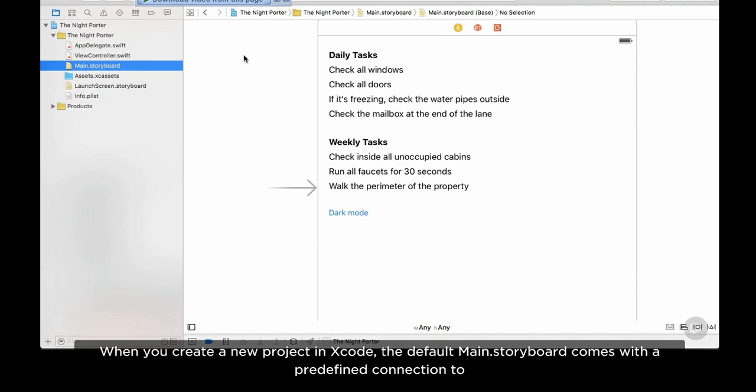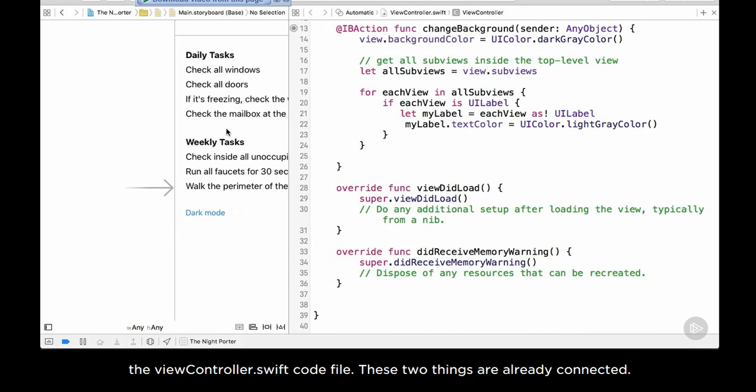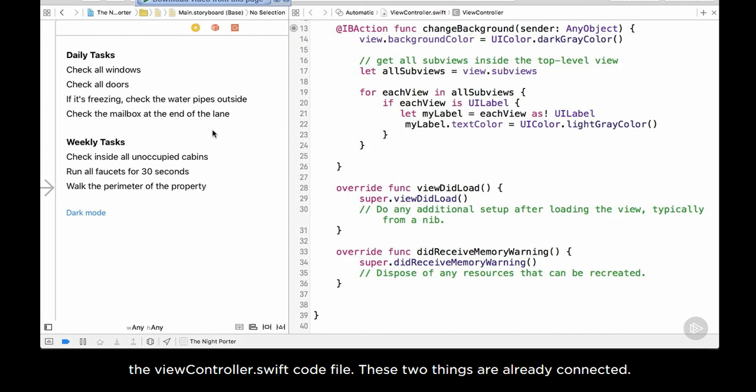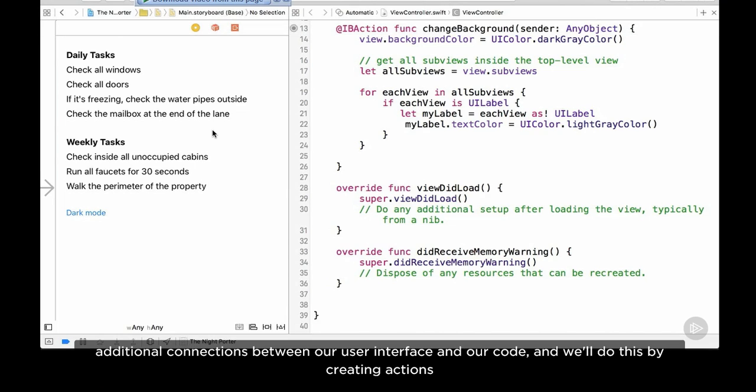When you create a new project in Xcode, the default main.storyboard comes with a predefined connection to the Viewcontroller Swift code file. These two things are already connected. But as we add additional elements like new controls to the storyboard, we will need to define any additional connections between our user interface and our code. And we'll do this by creating actions and outlets.